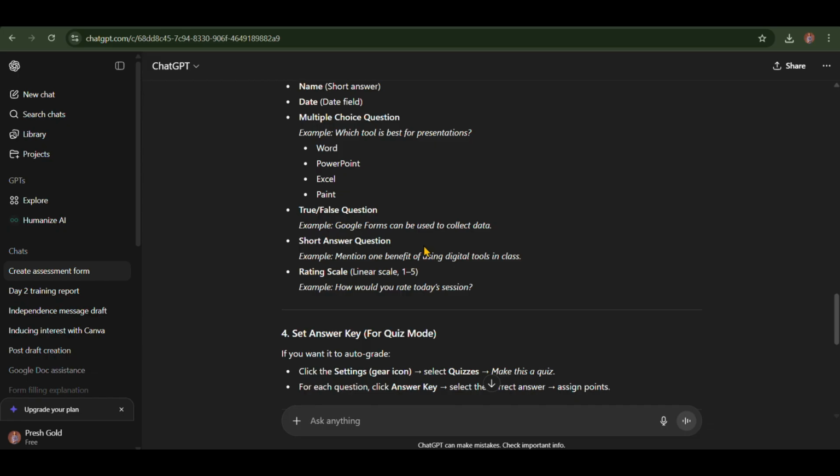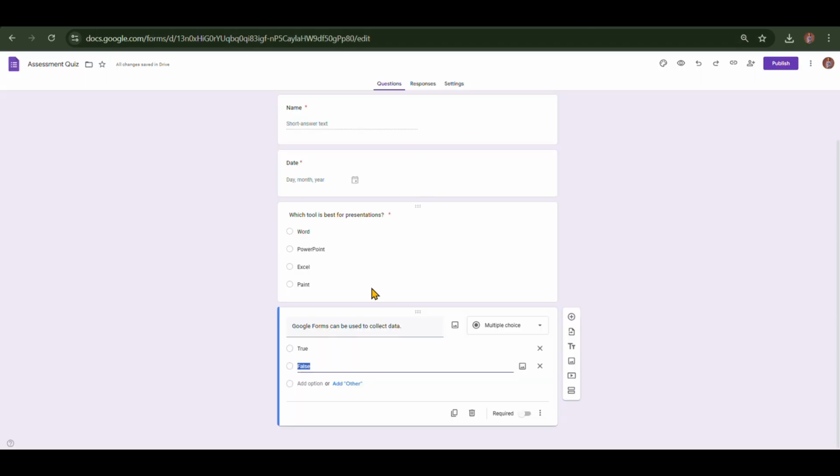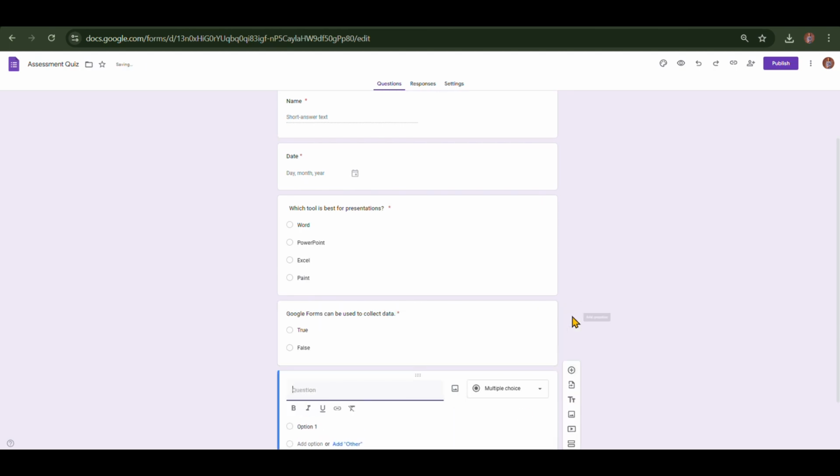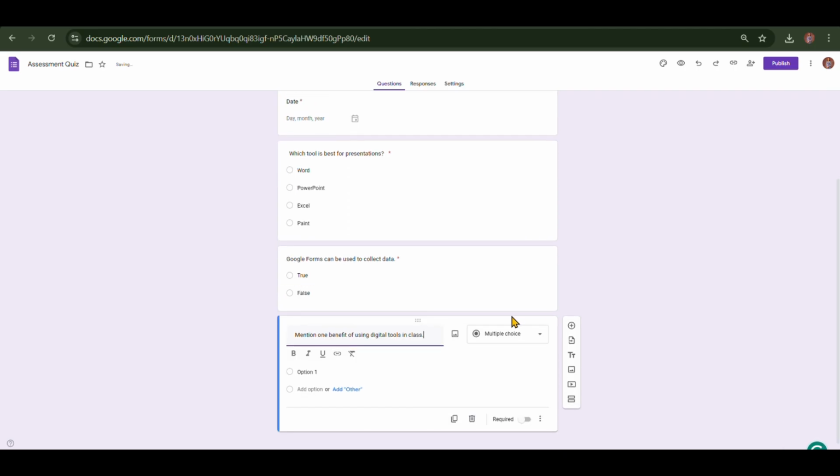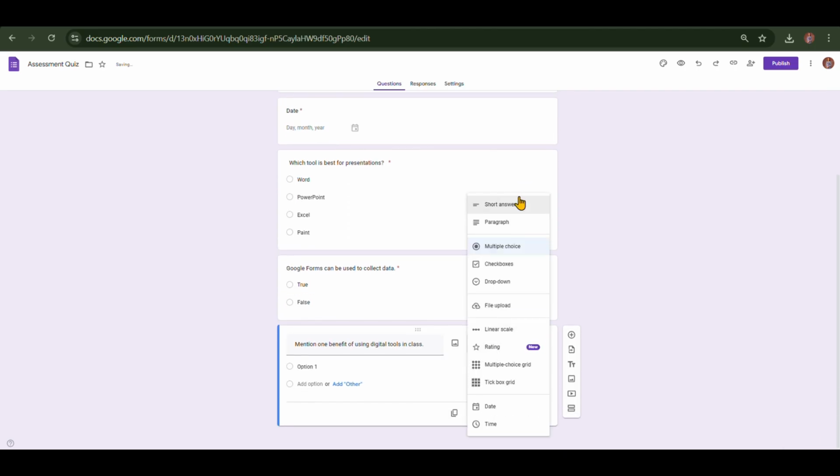So the next question will be a short answer question. Mention one benefit of. Now, because you want to assess their knowledge, this is giving you the different assessment type you can use. So we want them to write something by themselves. So we click on question. Oh, we want to make this question compulsory, and then we put our question. One benefit of using digital tool, allow the student to answer, so you make it a short answer.